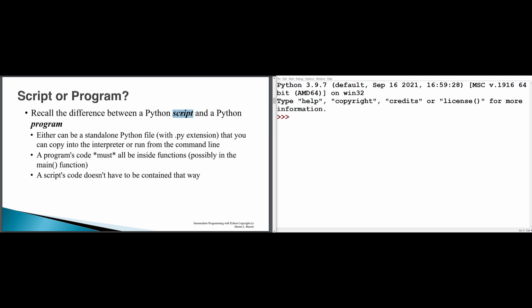Now, we're going to make a distinction here between a script and a program. A script can just be a file containing a sequence of ordinary Python statements that you can execute either by clicking a run button, or at the command line you can say python and the name of the script, or python3 and the name of the script, or what have you.